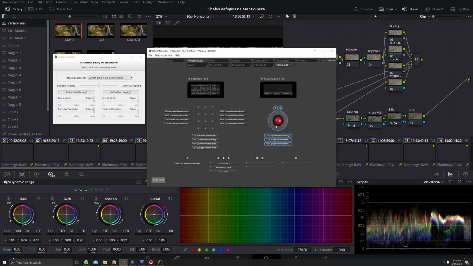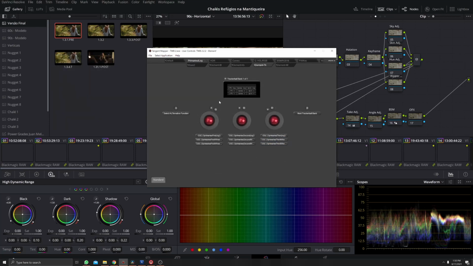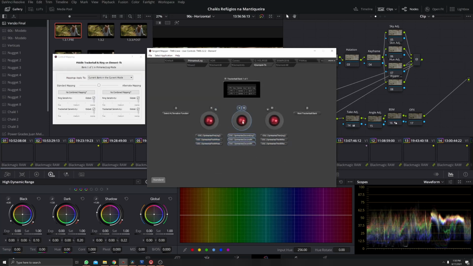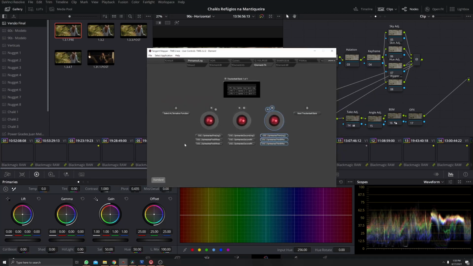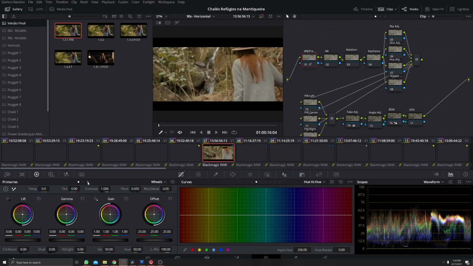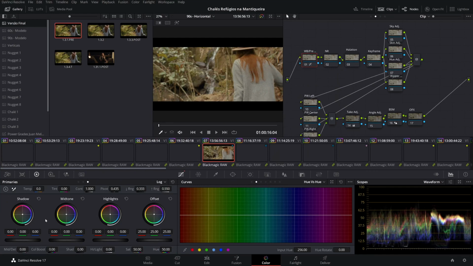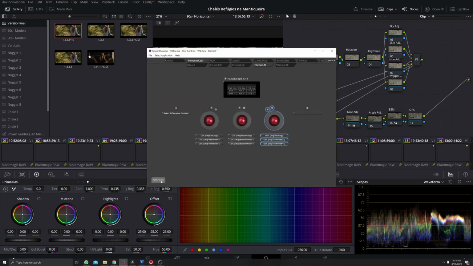On the log panel, just move the trackball. And this for the offset doesn't make too much sense because they are the same. But if we go to the TK, we have the 1st, 2nd, and 3rd wheel for the primary wheels here. And if you press the alternate key and move the 1st, 2nd, or 3rd trackball or the jog wheel, it will automatically move the shadow, midtones, and highlights in the log mode. So you don't have to change between modes, you just move this.